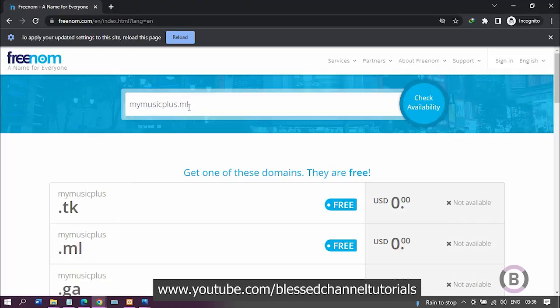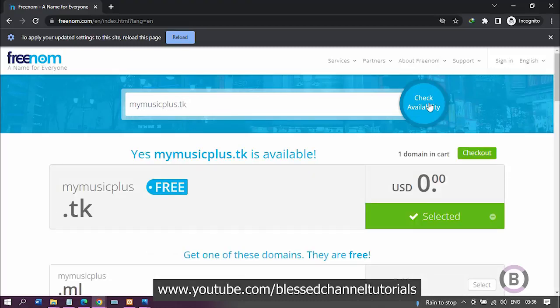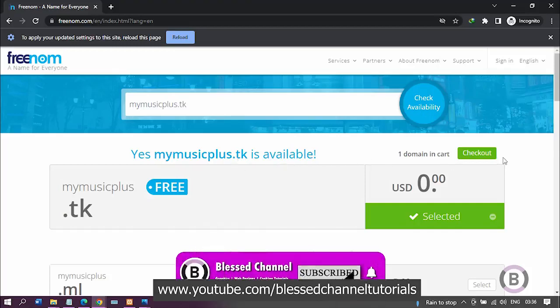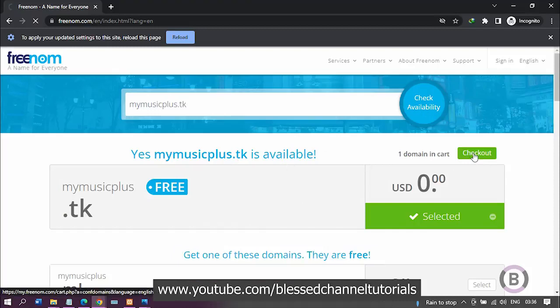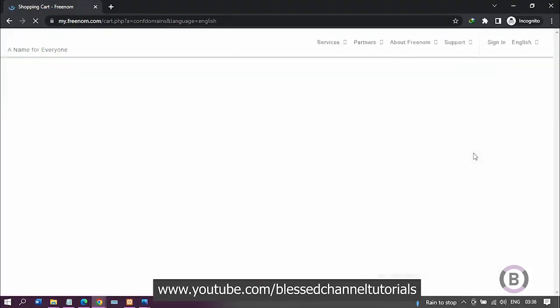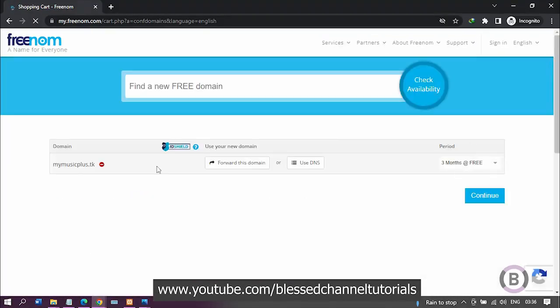Let me just assume I want to buy this .tk. So I'm going to enter my domain name, then enter the extension .tk and click on check availability. By the time I check this availability, you're going to see that it is actually available. So now I can click on checkout. Once I click on checkout, it's going to bring me to this page with my domain that is available.